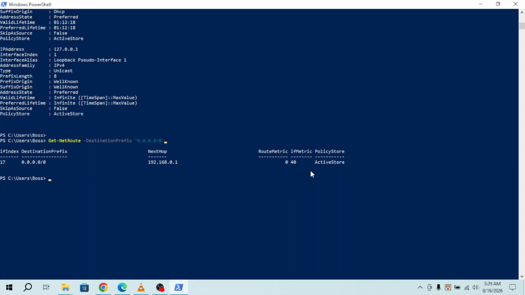And that's how to check your IP address with PowerShell. Use ipconfig for a quick look, Get-NetIPAddress for detailed IP information, and Get-NetAdapter to identify your active connection. So whenever you're troubleshooting a network issue, these commands can give you a clear starting point.